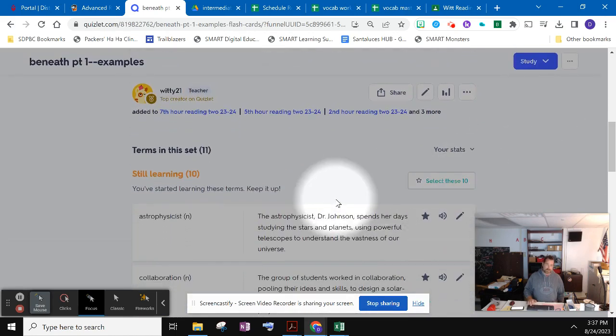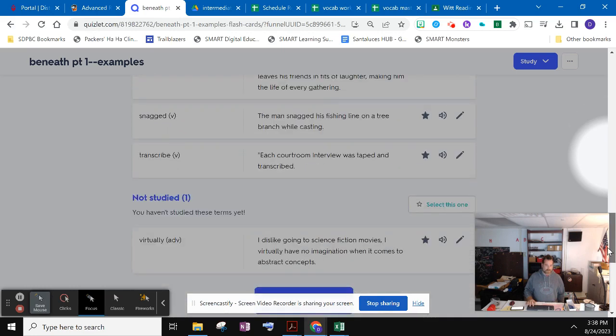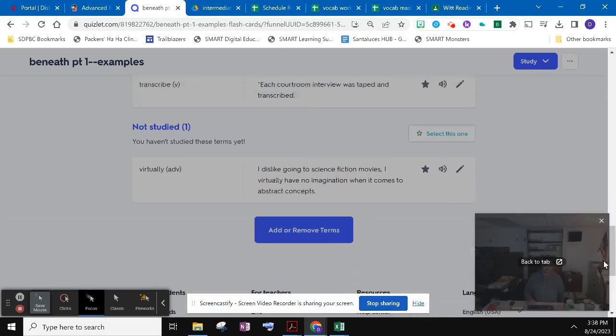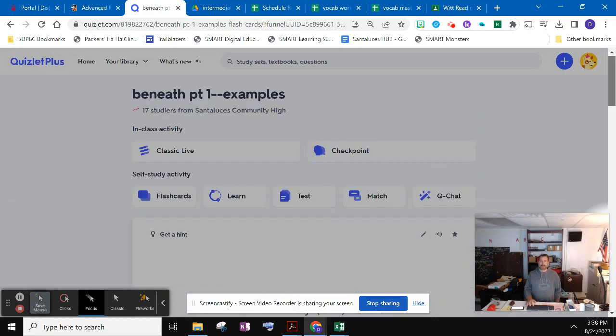Right here, underneath the page where your flashcards are, it shows you that I'm still learning these 10. I make my students have a screen that says mastered all 10. Okay, and if you scroll down, it says still learning 10 here, and however many they've mastered is down here. You see not studied, there's one I haven't studied at all. Okay, and then mastered will be down here too.